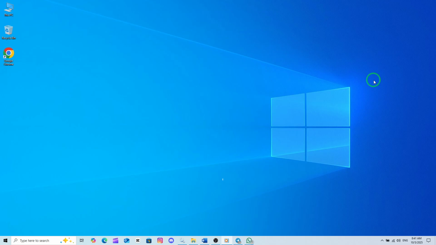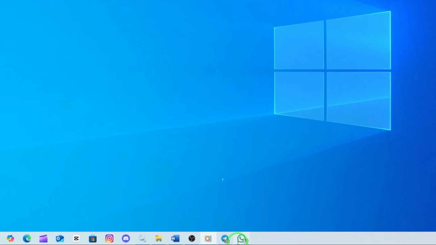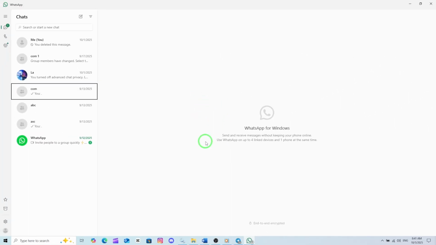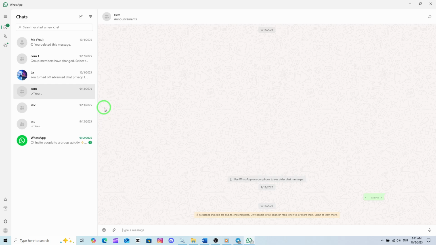First, open the WhatsApp application on your computer. Make sure you're using the latest version of WhatsApp for PC so you can access all the new update features. Once the app opens, head straight to your chat list on the left side of the screen. From here, look for the community you're interested in and click to open it. Communities are easy to spot because they usually group multiple related chats together under one title.